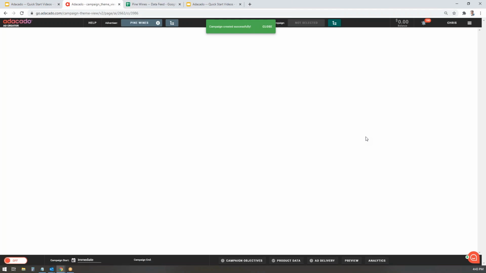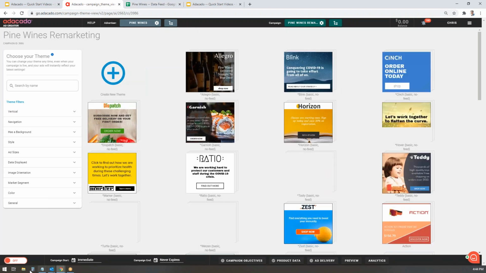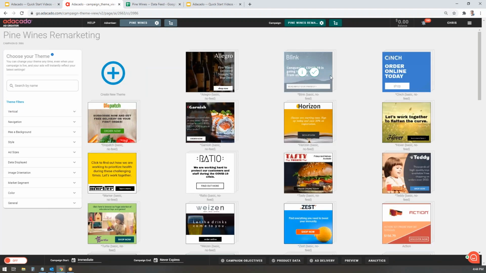Now, when setting up or editing a campaign, the creative editor will always be our central page, with additional campaign controls available in the footer at the bottom, which I'll cover in just a moment. At first, we're presented with the theme library, and this has many pre-existing design themes that I can choose and customize. There are a few themes at the top that are intended for static ads, and they say basic no feed in the description underneath the image. The rest of the themes are intended for dynamic product ads, and that's what we're building.